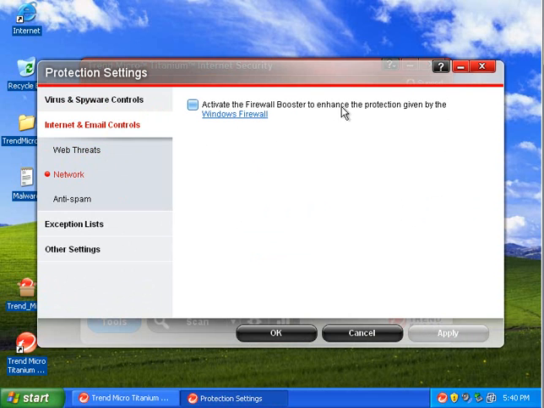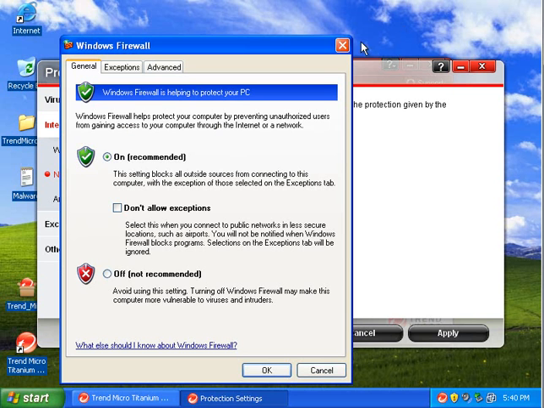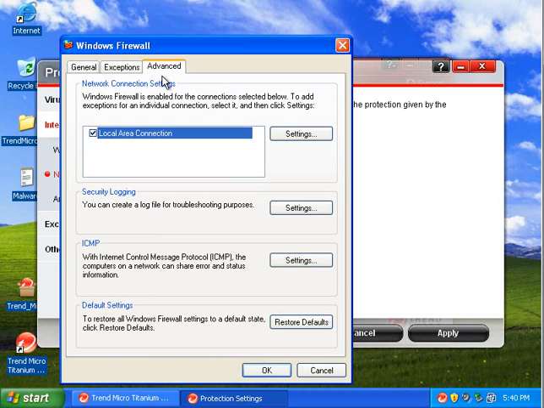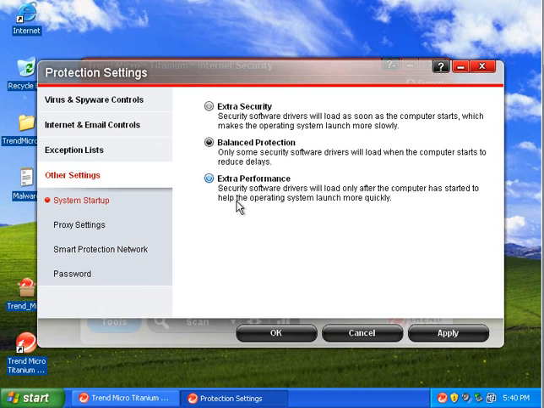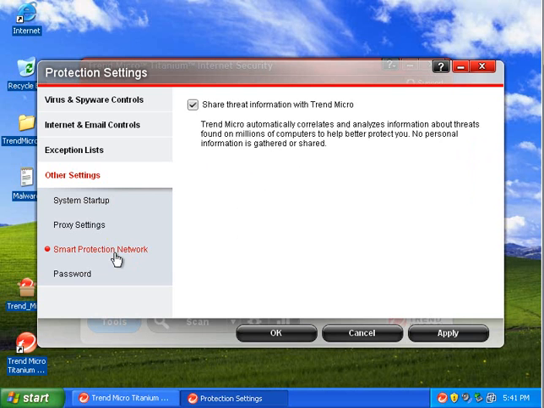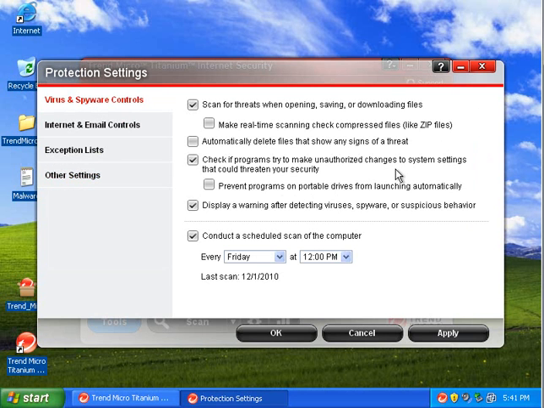So, let's enhance the protection given by the Windows firewall. Let's see if we click this. I guess it's on. My guess is it just may edit the settings of the firewall. I don't know exactly what it does. And then in other settings, you could give extra security, and the drivers would load earlier on computer start. But this doesn't affect any overall security performance. And that's just not important.